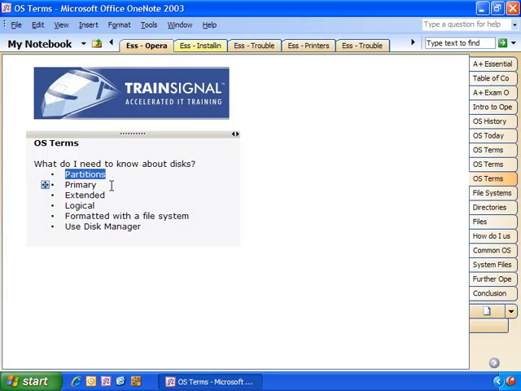But it's important to know that you can have multiple partitions on a single hard drive. You can do dual booting, and you can create those partitions with different types of formats. So those are some important facts about partitions. There are some different types of partitions.